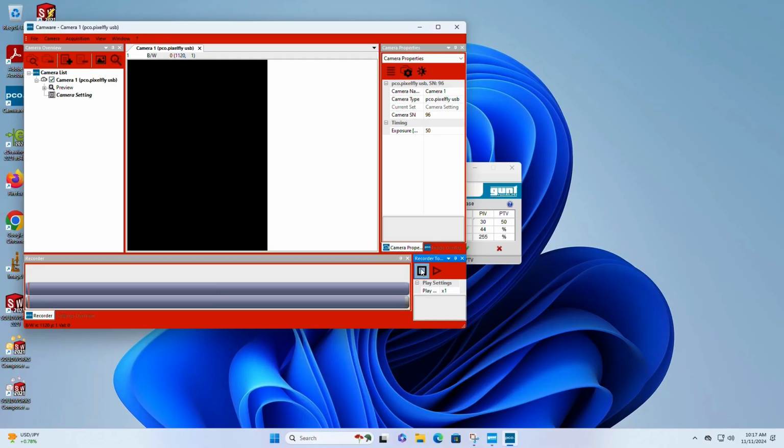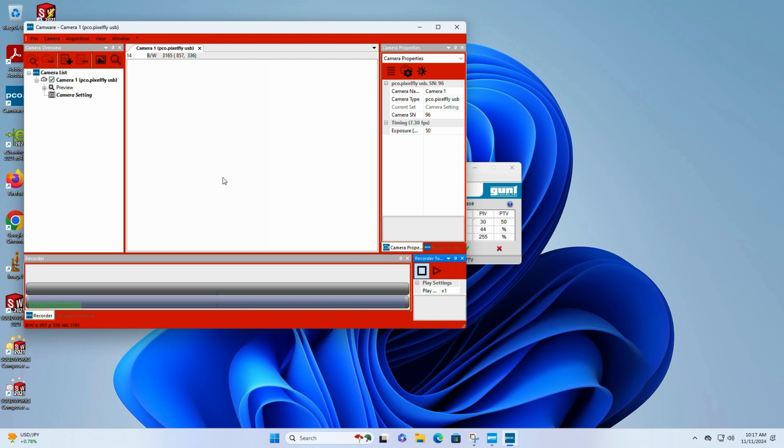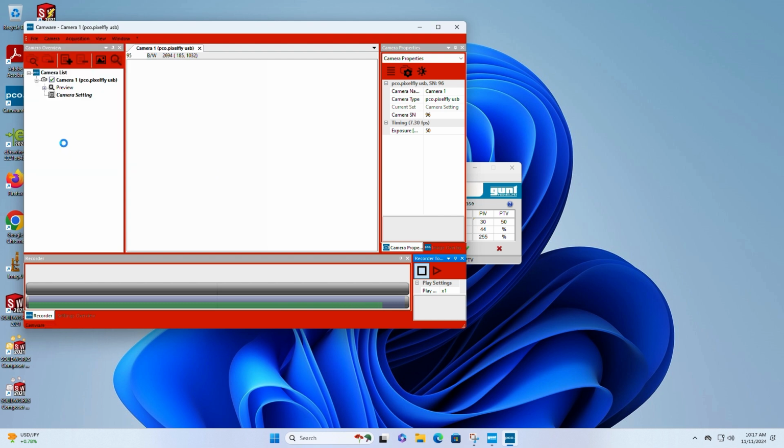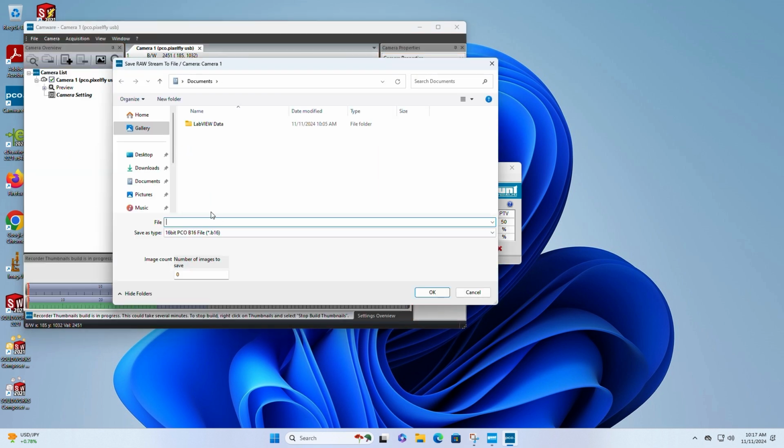Click on Record. This will stop the current video view. To take pictures and save the sequence automatically, click on File and Direct Record to File. This creates a file extension .picora, that can only be opened within the CameraWare software and contains the entire sequence of pictures. A window will appear for you to select the destination folder.